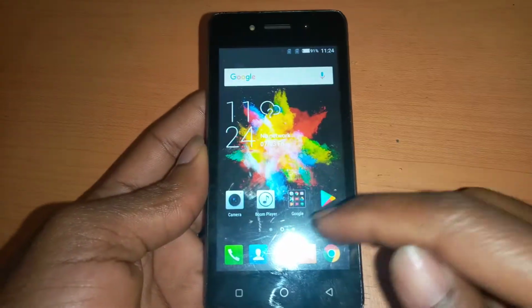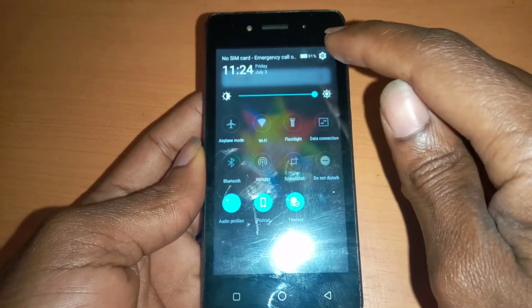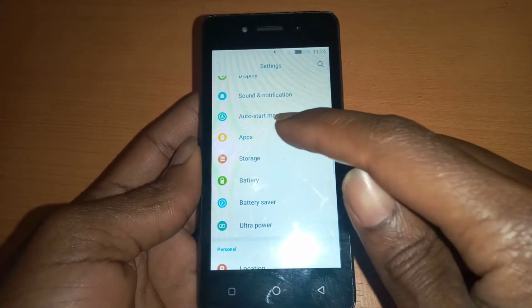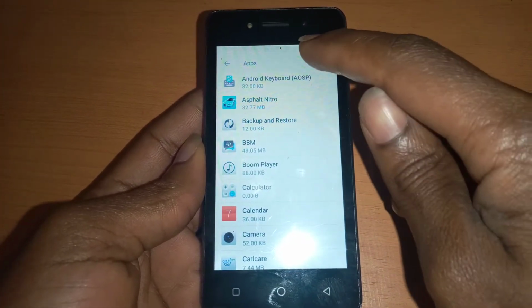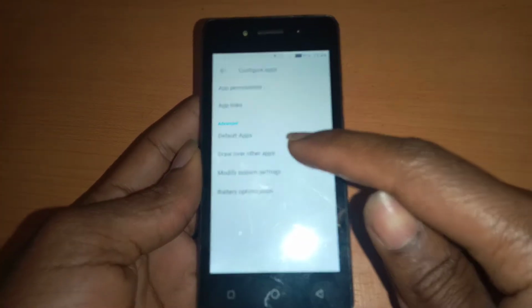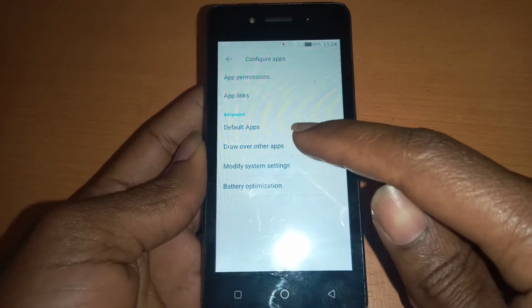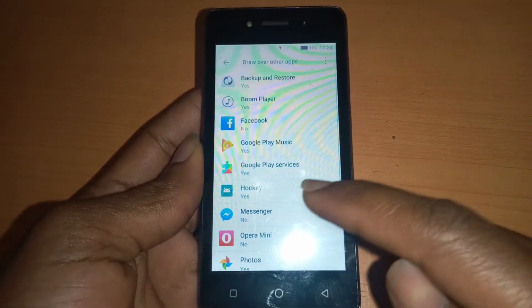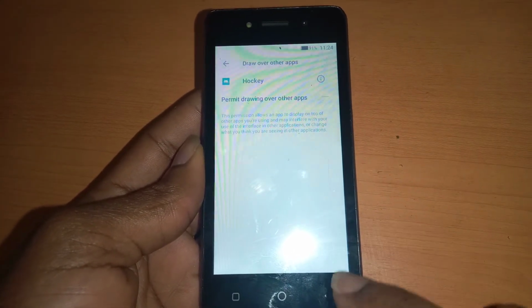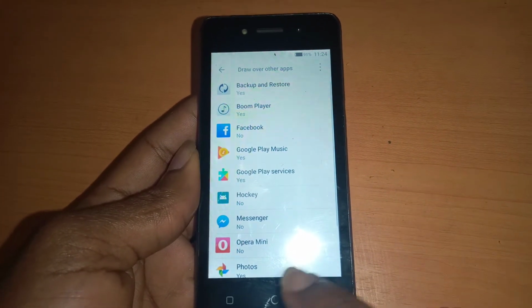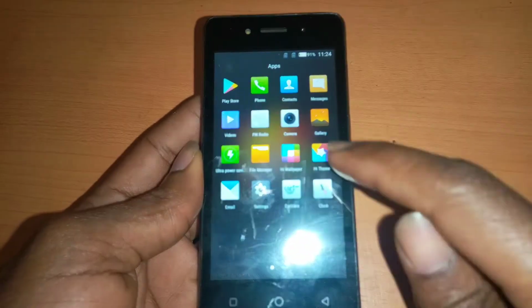So what we're going to do, you're going to go to settings. In this case, you can go to your settings from here. Then you go to apps. Then you go to this settings app. Then you go to this option. Then I want you to disable this. You disable that. Then after, you try to go back to the gallery.